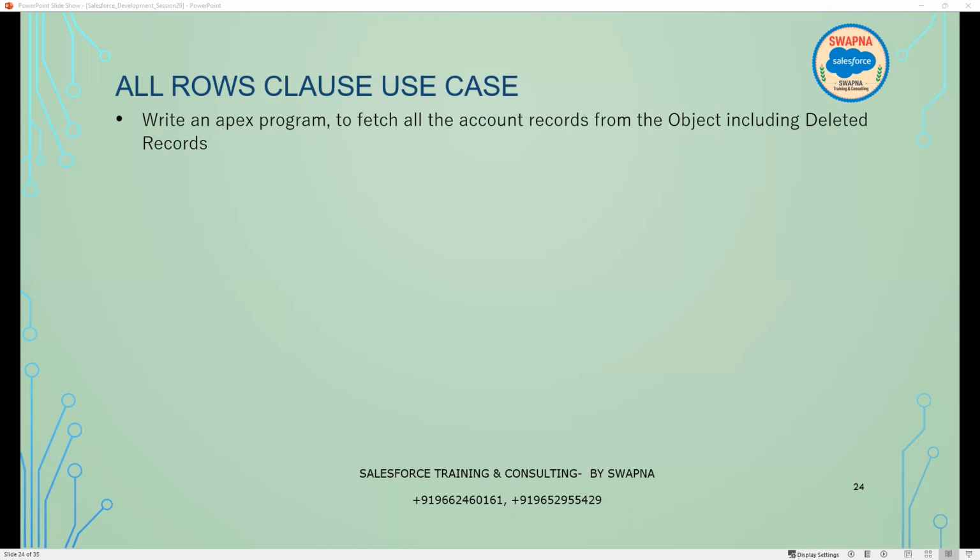Ma'am, in real scenarios, do we really need to get the deleted records? Sorry, can you repeat that question? I was asking, in real scenarios, do we really need to get the deleted records? I cannot say true or false. It's all based on the scenario.